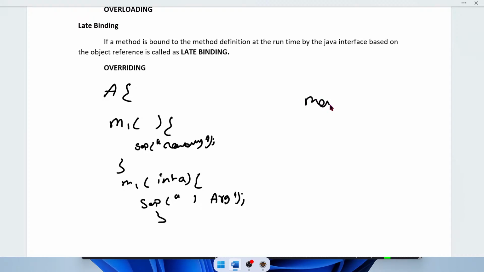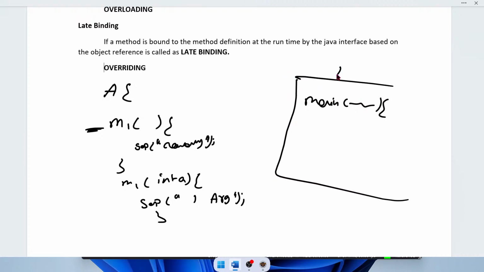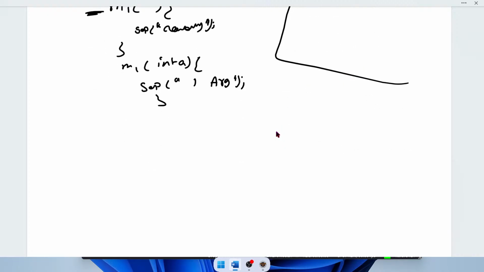In this I will create a main method. I will call M1 method. This is a non-static method, guys. For early binding, no example, right? Keep it aside. This is a test class. Keep it aside.